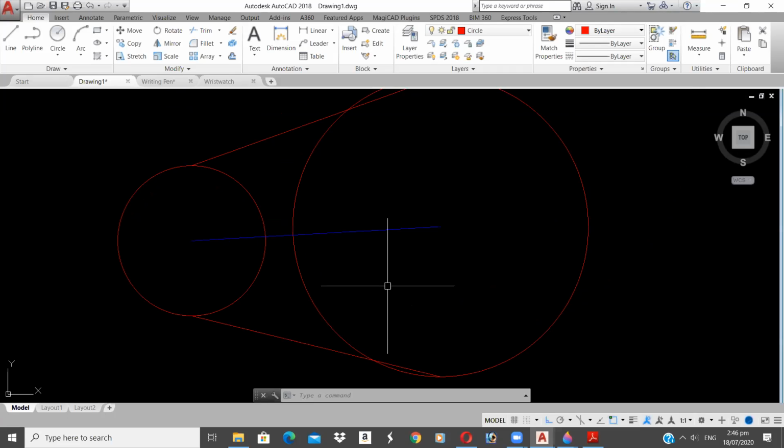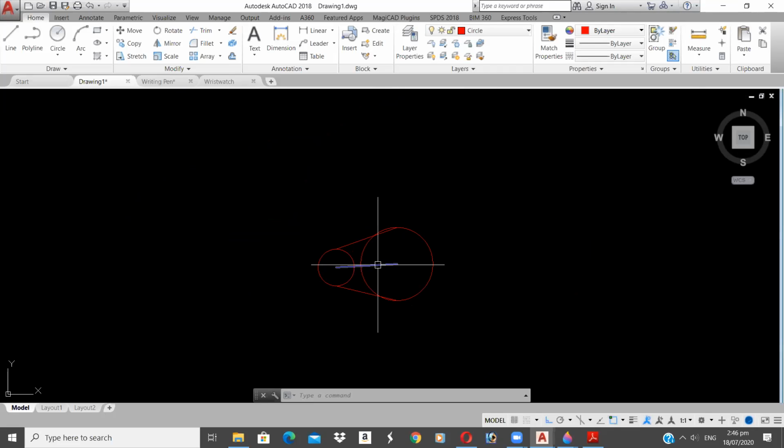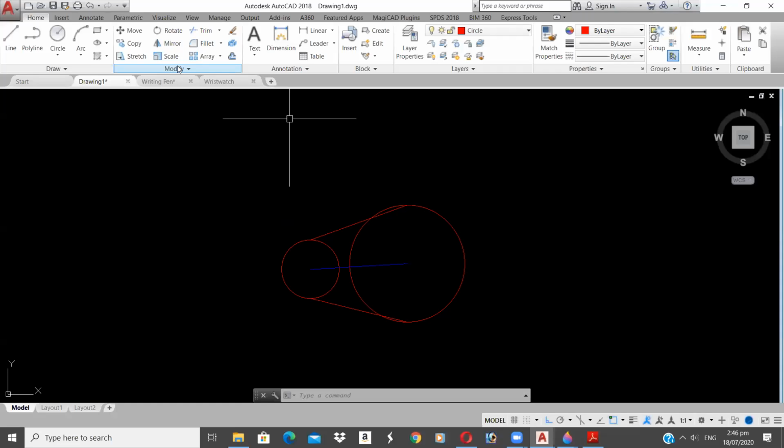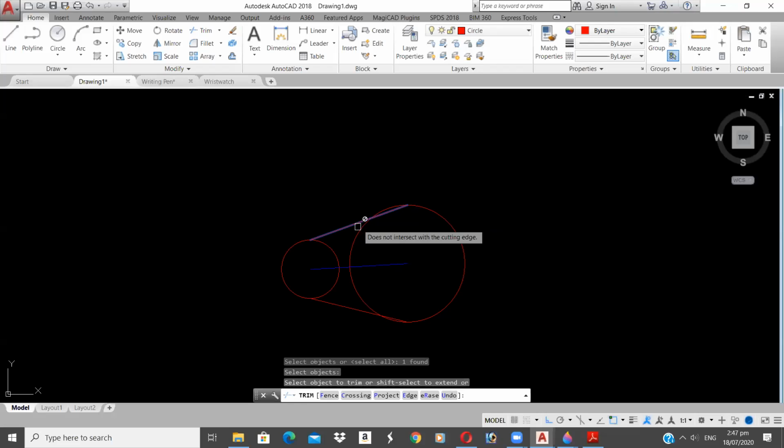So how will I do it? You type the word trim, or you come here under modify. Can you see? Modify has its own tabs. So I'll click on trim. How do I trim? It said I should select the object I want to trim. I'll click number 1, press enter, and click the second one.